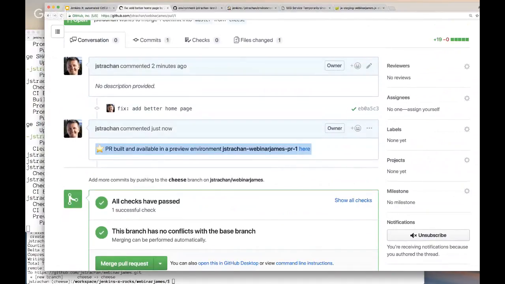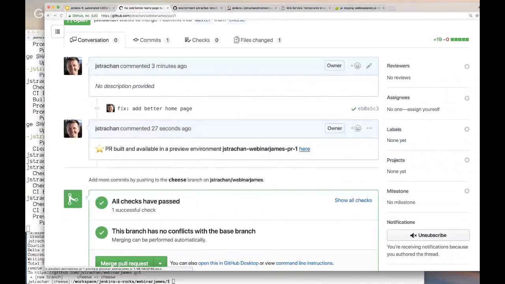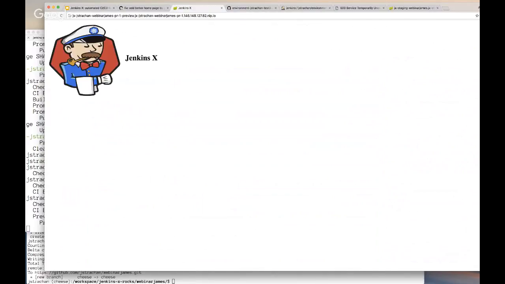It says a pull request is built and is available in a preview environment here, and it gives you a link to a URL, which is also the link that's on the screen here. It's the same URL, but I'll click it on the pull request because it's kind of cooler. So if I click that URL, we'll see, when the pod starts up, it's not quite started yet. In a few moments, when this pod is up and running, because it adds the link before it's checked it's up. Oh, there we go, it's up.